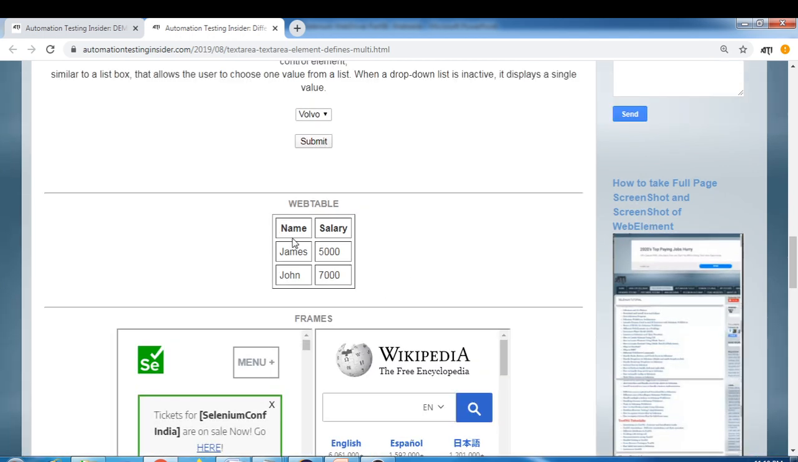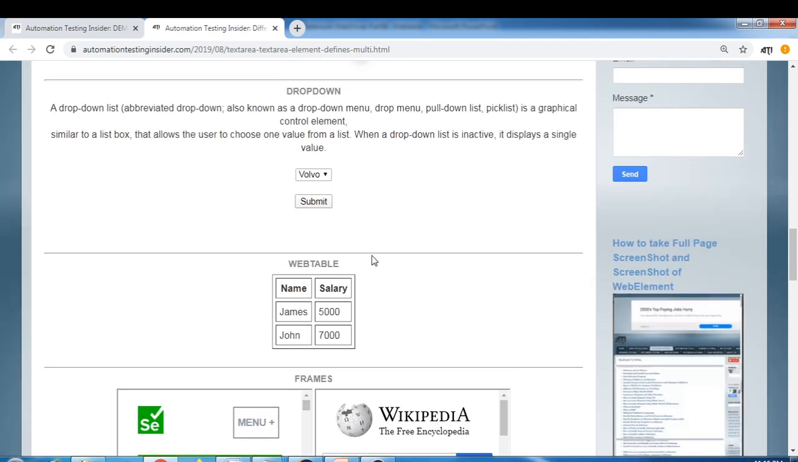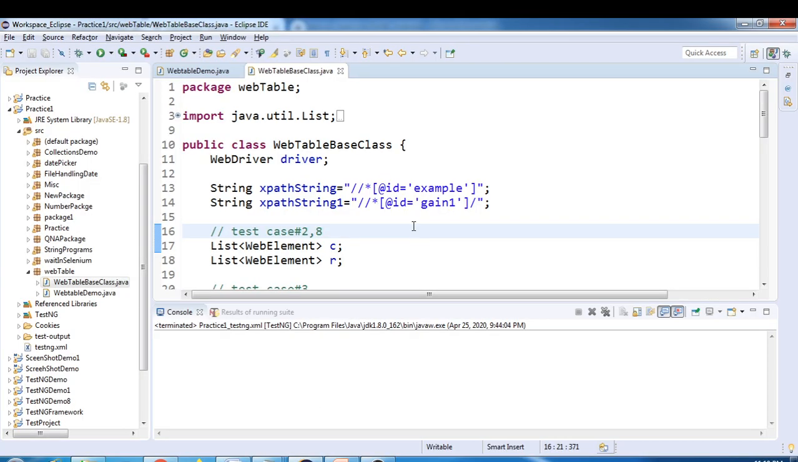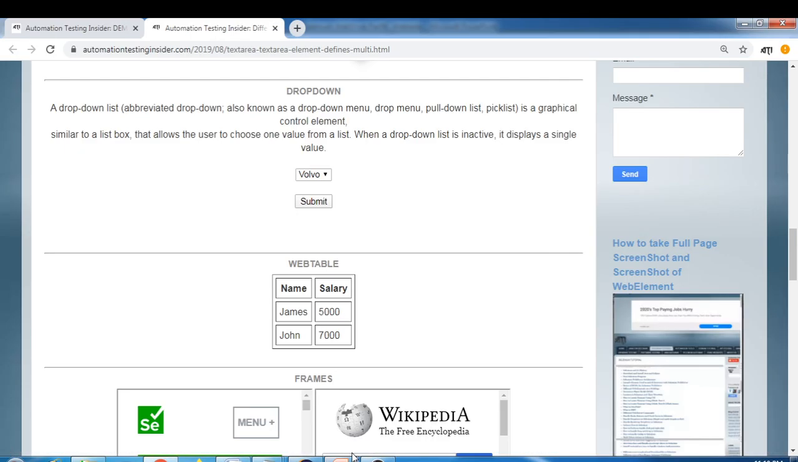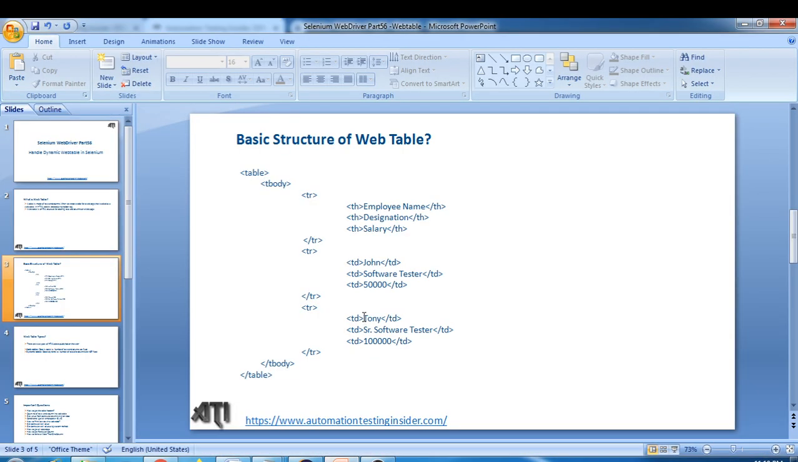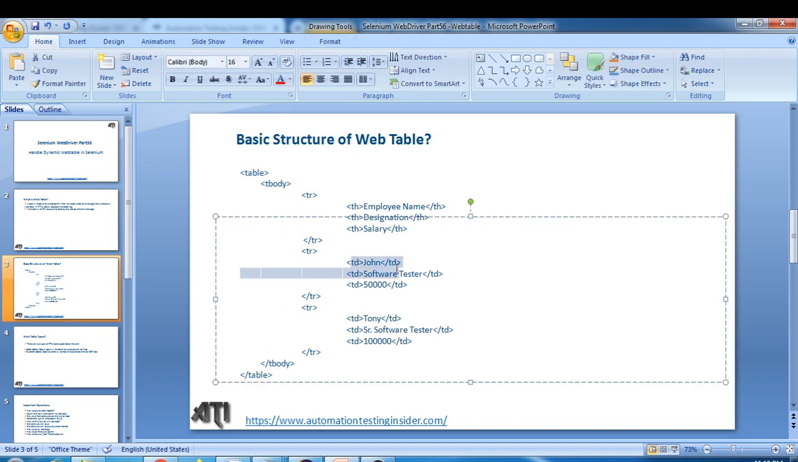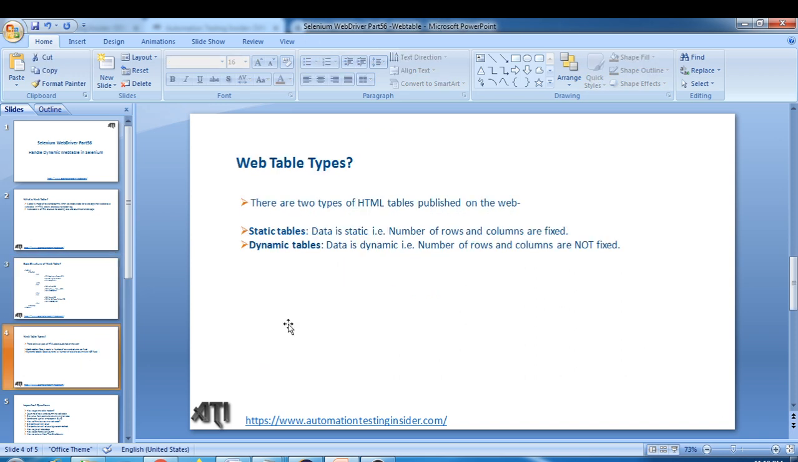So this is how the table looks, and different tags associated with table. So basically TD represents test data, table data, and TR is for table row. So what are the different web tables available?